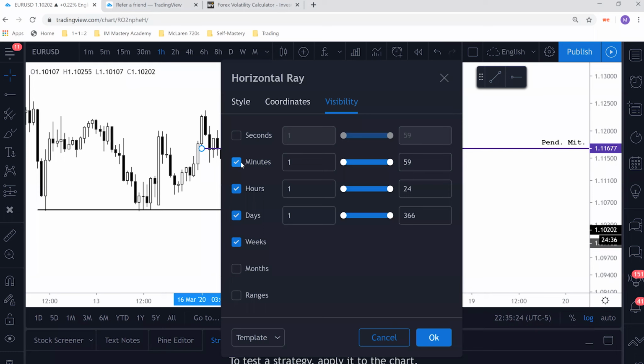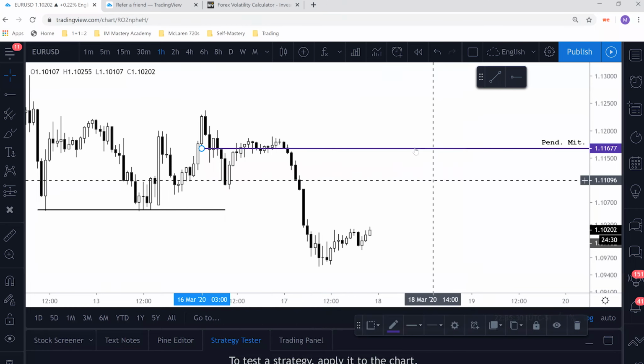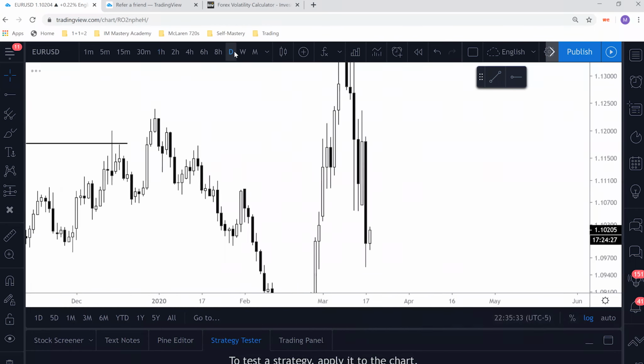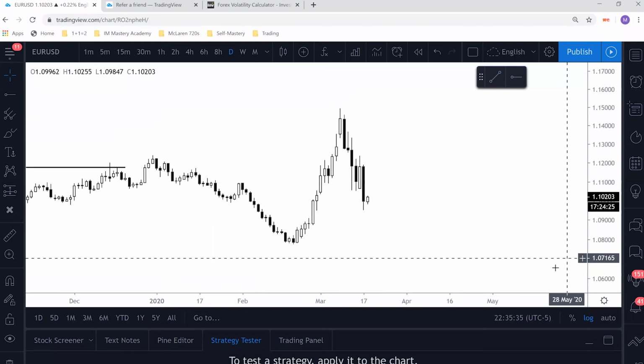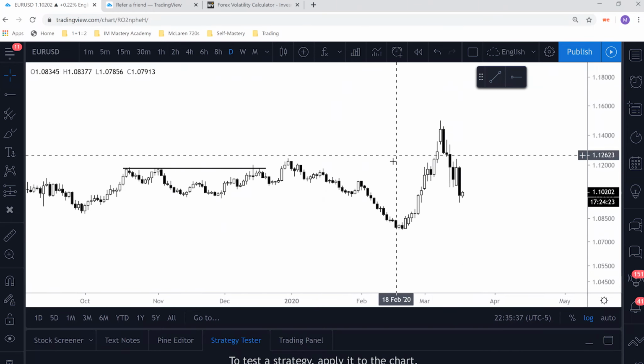So this is important because what might be relevant on the minute time frame might not have anything to do with the daily and the weekly. So you don't want some random line showing up when you're looking on the daily time frame, right? You want to keep this with what pertains to only this.